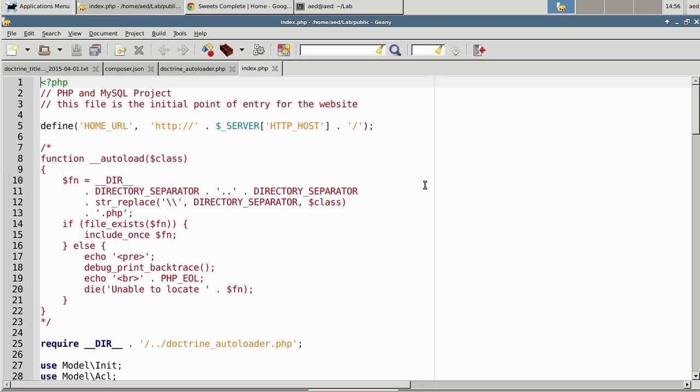To tie our new autoloader into the application, we have to go to the public folder and look for index.php. Looking in this file, you'll notice that there's a very primitive autoloading implementation, which is a global function _autoload. This is a magic function which is built into PHP itself.